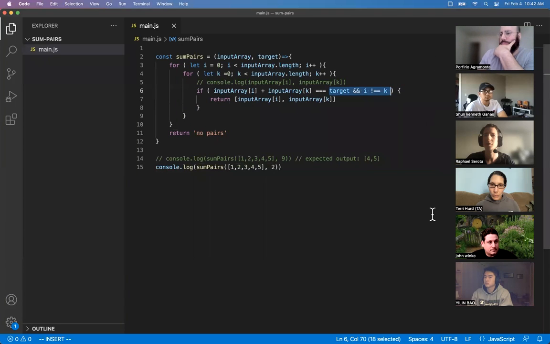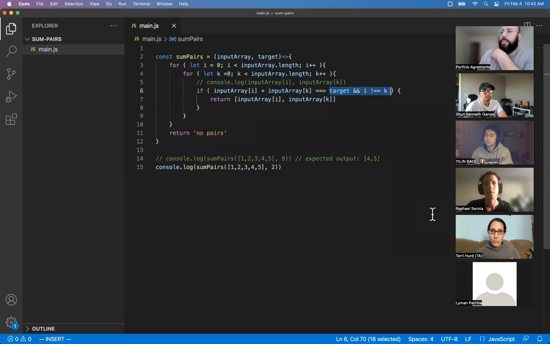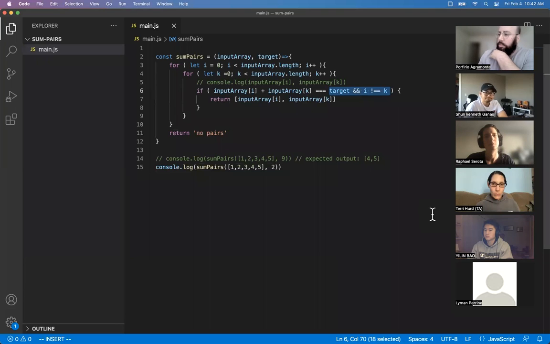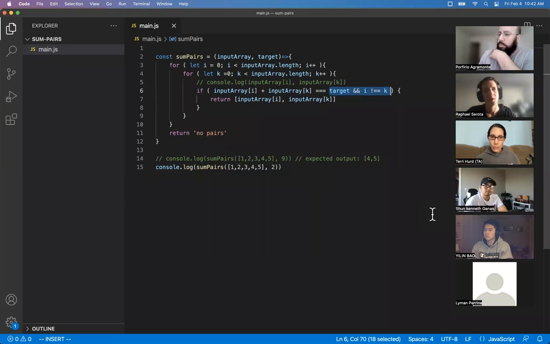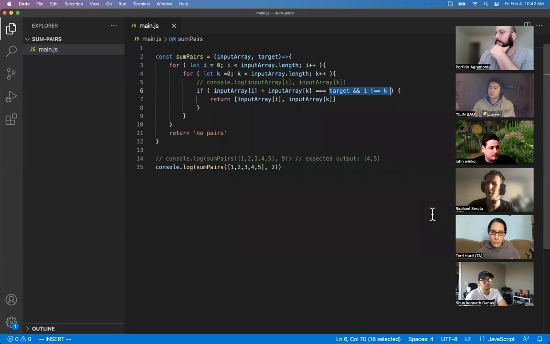Porphy, you have your hand up? Yes, thank you. Could you also alternately just, for the for loop, make K equal I plus 1? No, because that would just put K always 1 ahead of I. They need to loop through kind of independently. Like K does a full loop before I changes. Maybe I'm not understanding your question. Could you say it again?